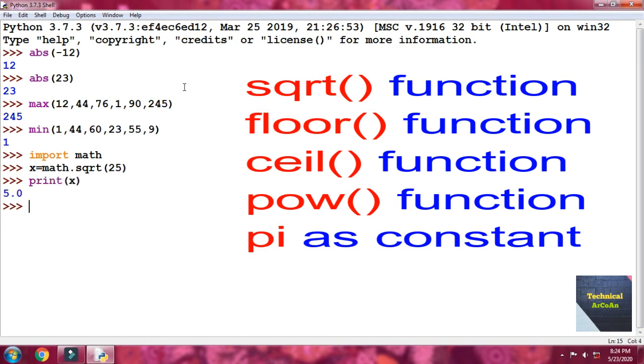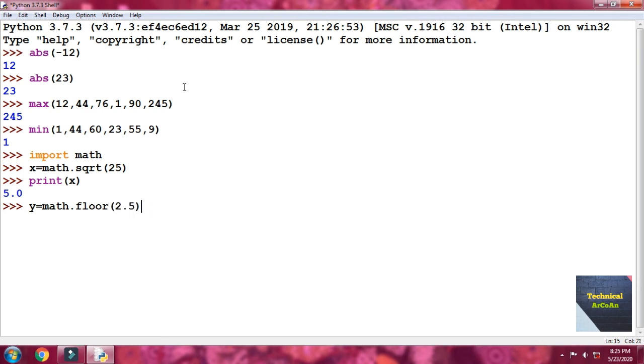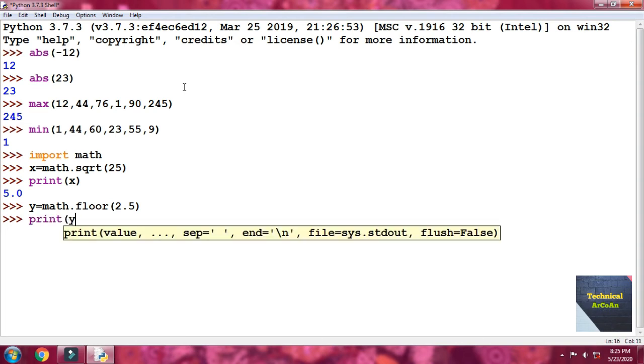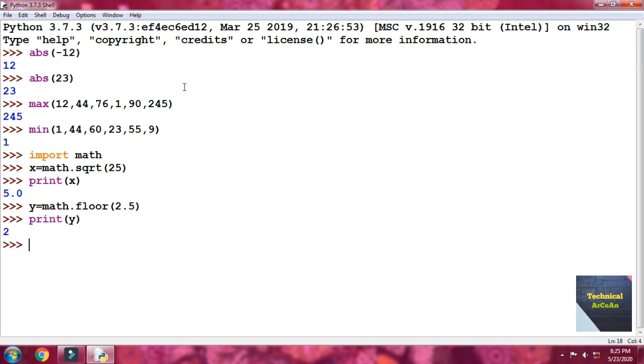Again, another example, suppose write y equal math dot floor, okay, and write 2.5, okay, and press enter, and then we print the variable y, we get 2. Actually this function gives the largest integer not greater than 2.5, okay.